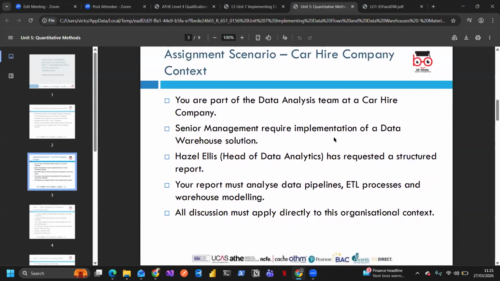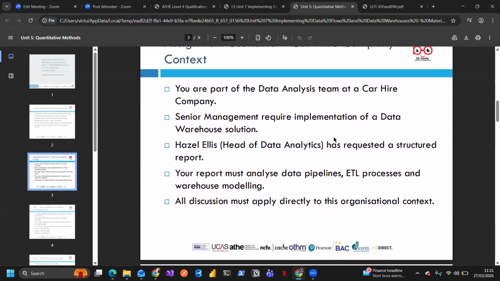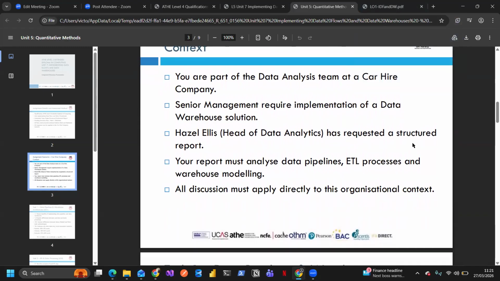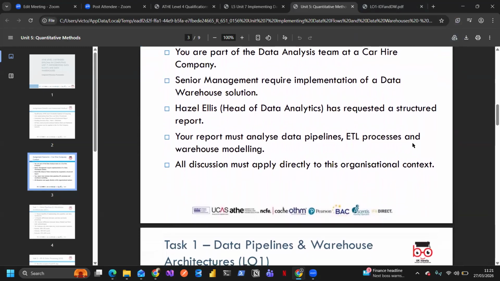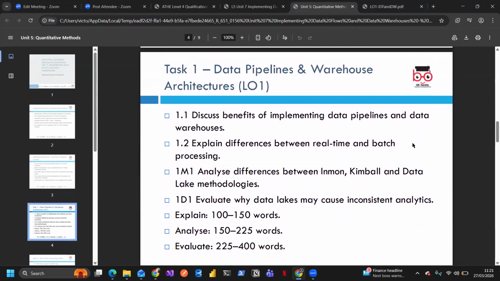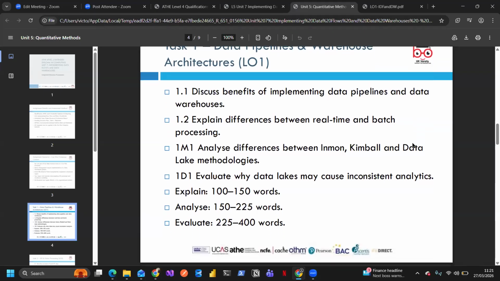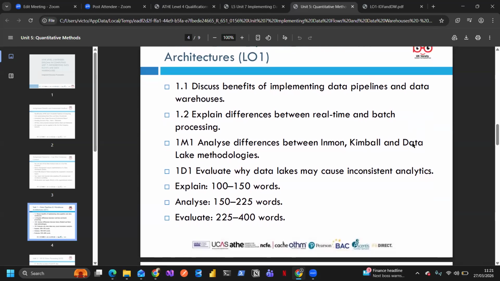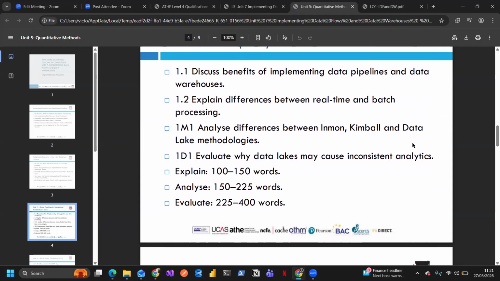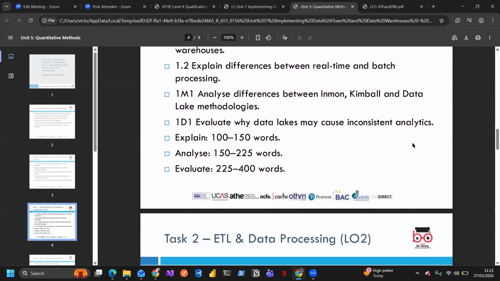So we've covered our scenario with your role in the data analysis team, the request which has come from your senior manager, and we've also looked into each task. Your report has to discuss the benefit of implementing data pipelines and data warehouses, with more explanation of the differences between real-time and batch processing. We've looked into the merit activity and distinction activity.